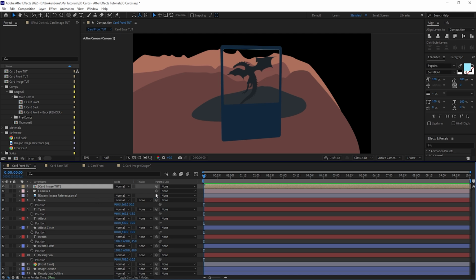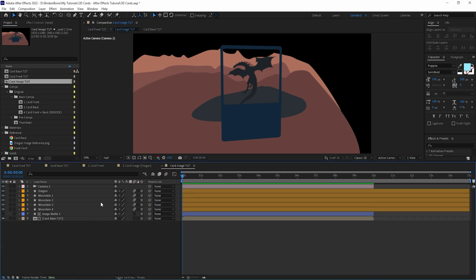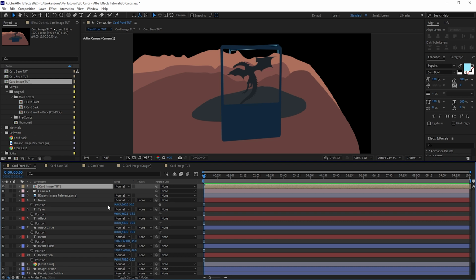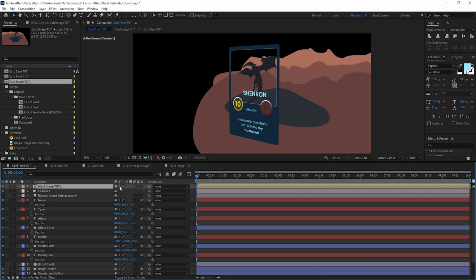Hit OK. Now, as soon as we pre-compose them, what's going to happen is if we orbit around the scene, you're going to notice that the image layers are not reacting to the camera. And that's because we've lost the 3D capabilities of the layers inside of the comp. Now, if we go inside, they are still 3D, but currently they're not being treated as 3D back in the card front comp. To fix that, we hit F4 to toggle the switches and just make sure we collapse the transformations and turn this back to 3D.